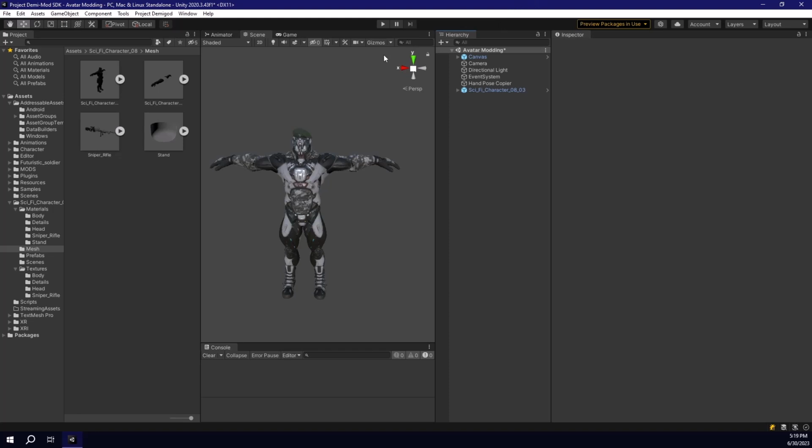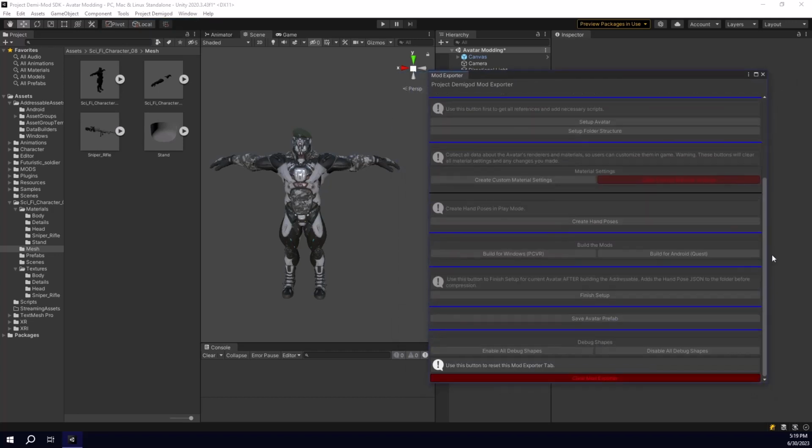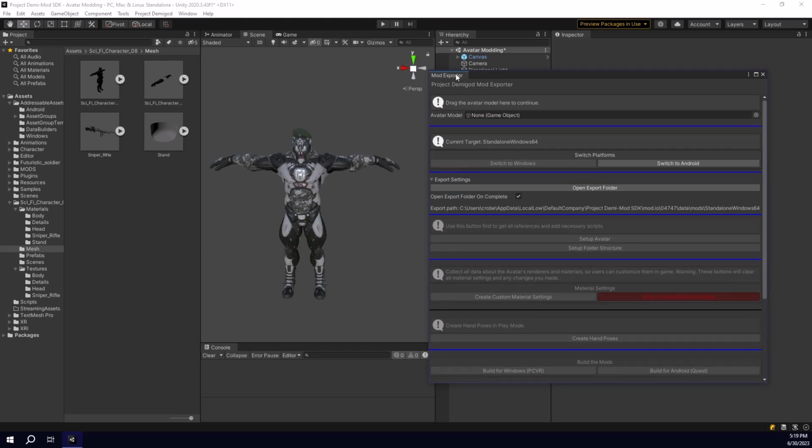Next, we're going to bring out the actual modding tool. So you're going to go up to the top and go to Project Demigod and then Mod Exporter. So this has all of the buttons and tools you'll need to create an avatar mod from your model. You can just dock it wherever you want.